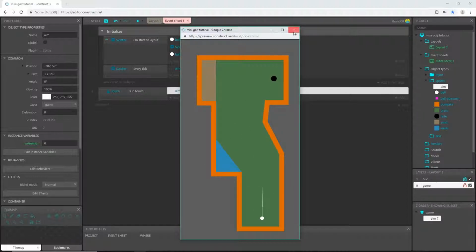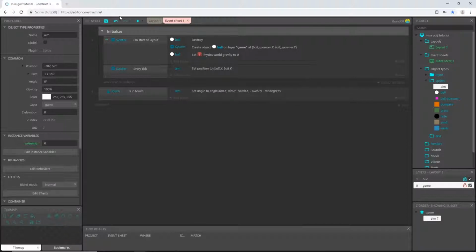All right, so we accomplished a lot, and I'm going to end this video here. And in the next video, we are going to set up the rest of the controls for the ball and get it moving.